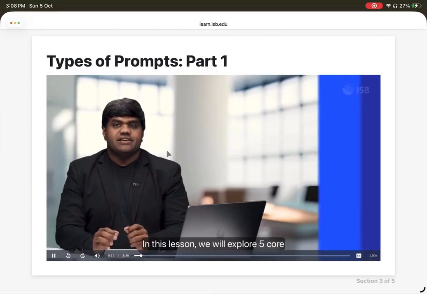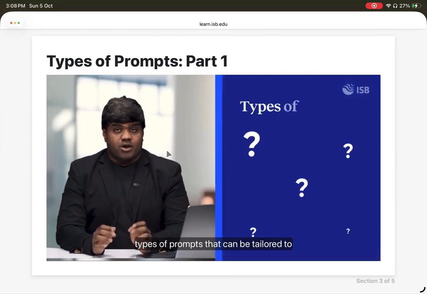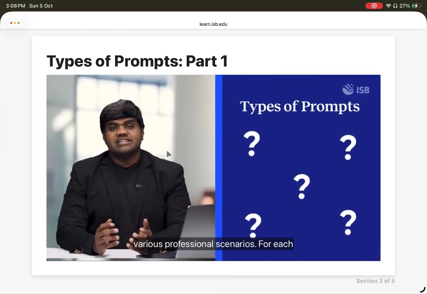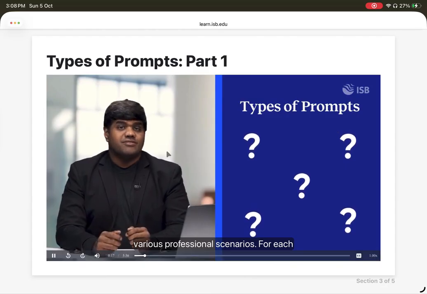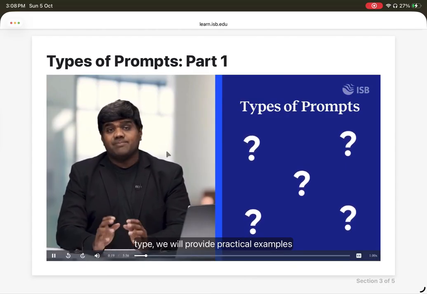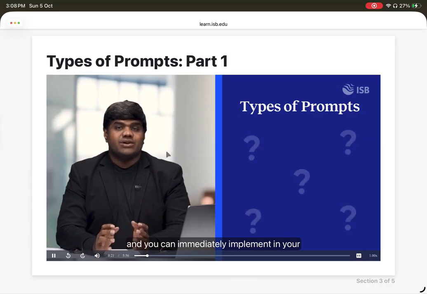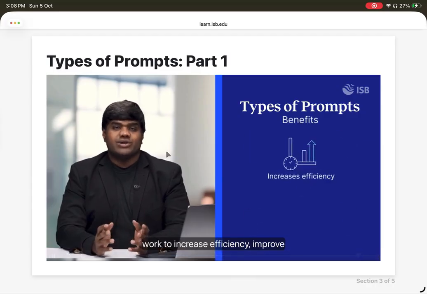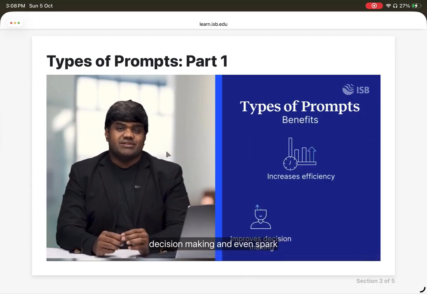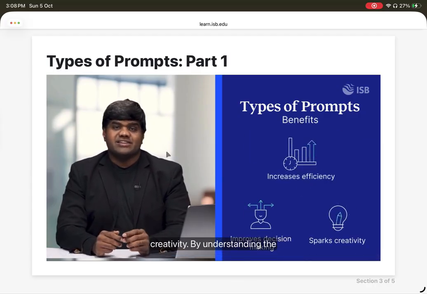In this lesson, we'll explore 5 core types of prompts that can be tailored to various professional scenarios. For each type, we will provide practical examples that you can immediately implement in your work to increase efficiency, improve decision making, and even spark creativity.